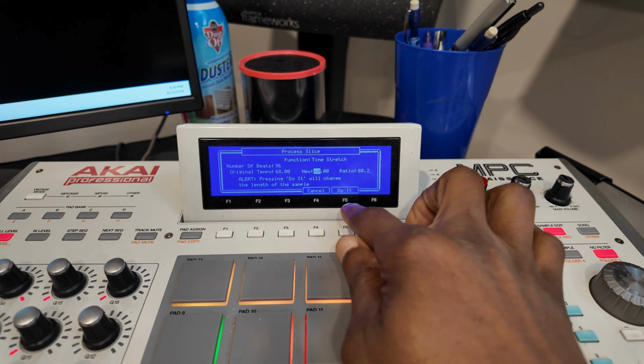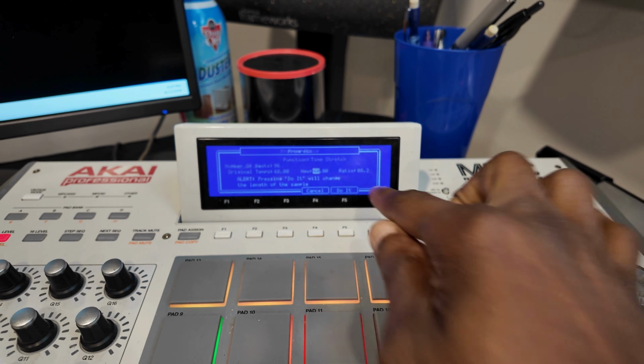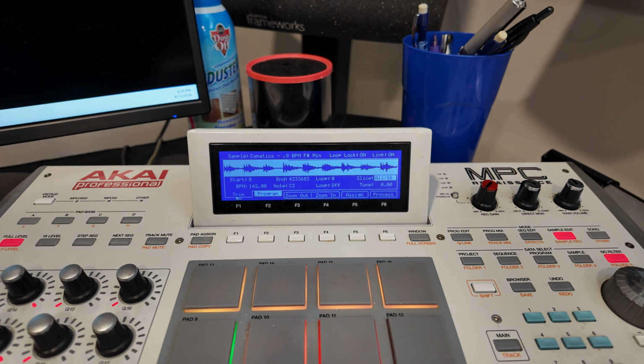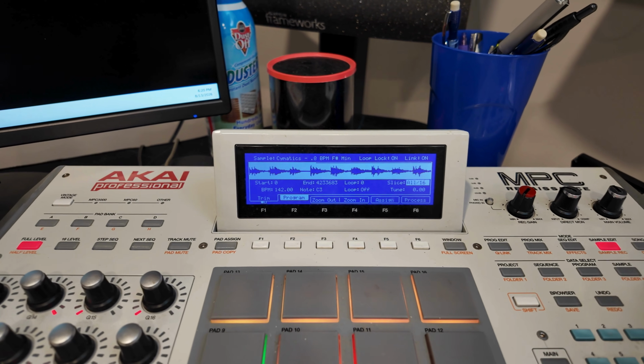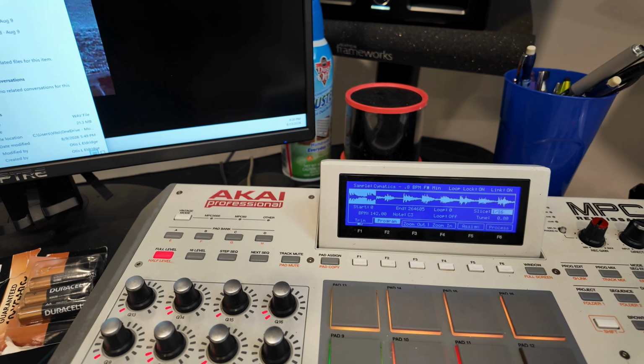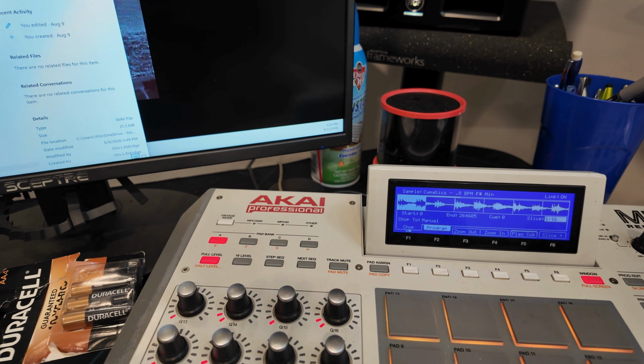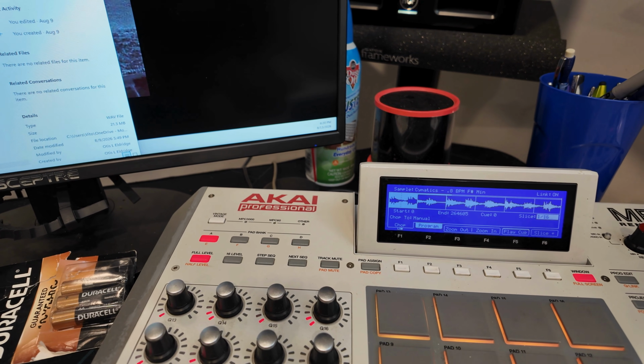So now I have my original tempo, which was 68. I'm changing it to 60, hit do it. Now all of these samples are coming in at 60 beats per minute instead of 68 beats per minute. Let's hear it. Okay, so now you hear it slower.